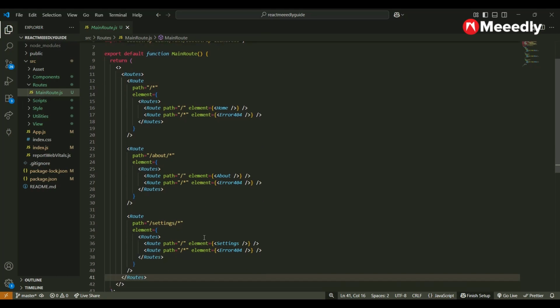Then we have our main route function, which is our main React component that will be holding all of our routing logic. Inside, we can see routes and route. Routes is mainly used as a container for all routes, while route defines a path and what components to show. In our code, we can see a nested routing example. For example, we first create route for the path about, which is right here.